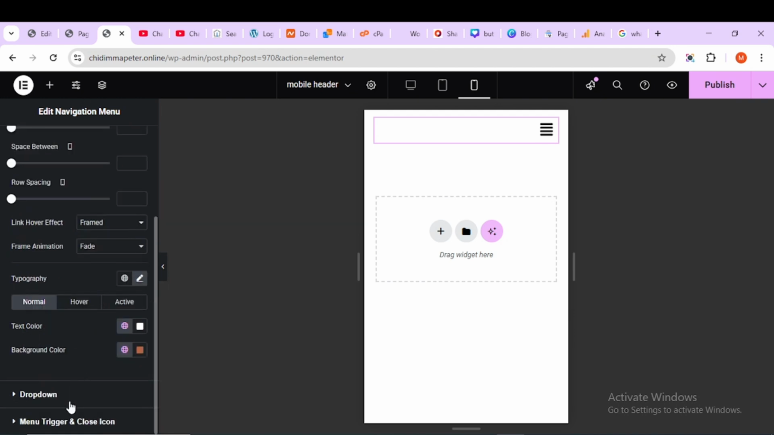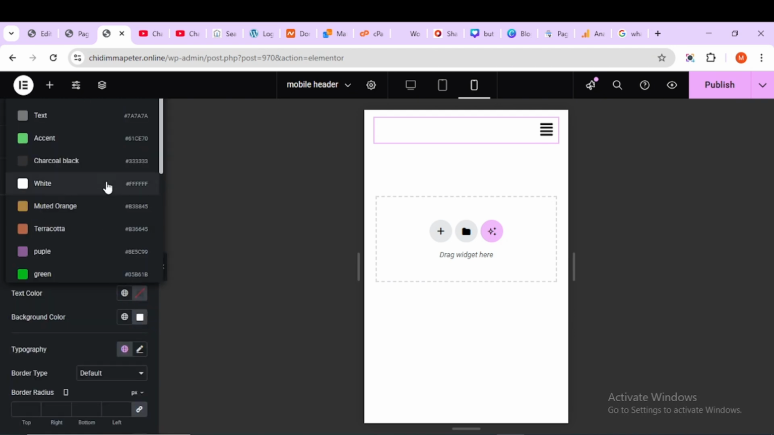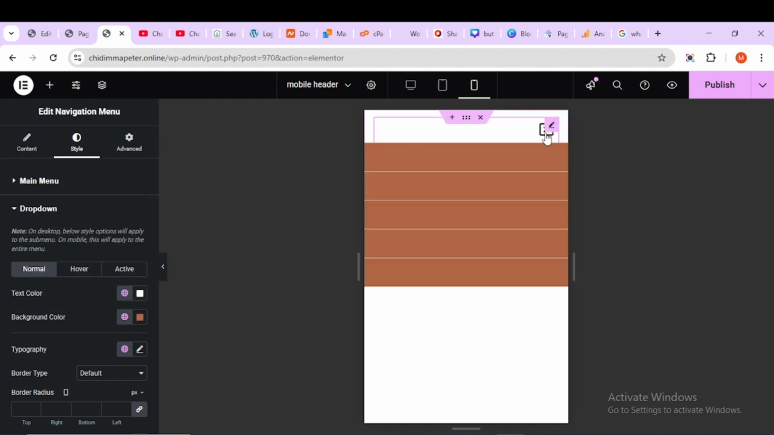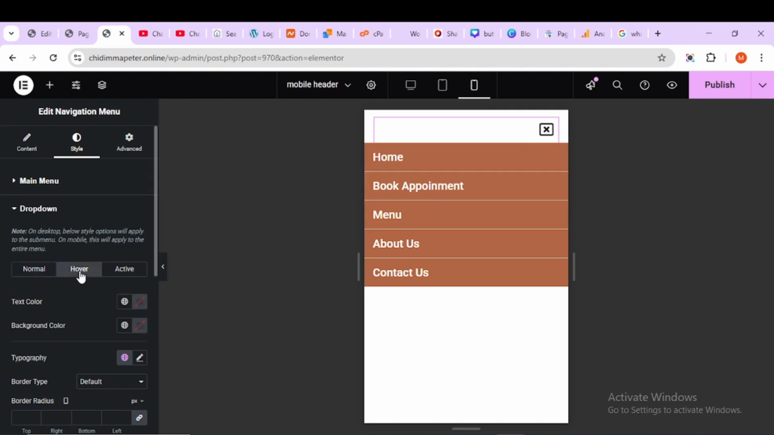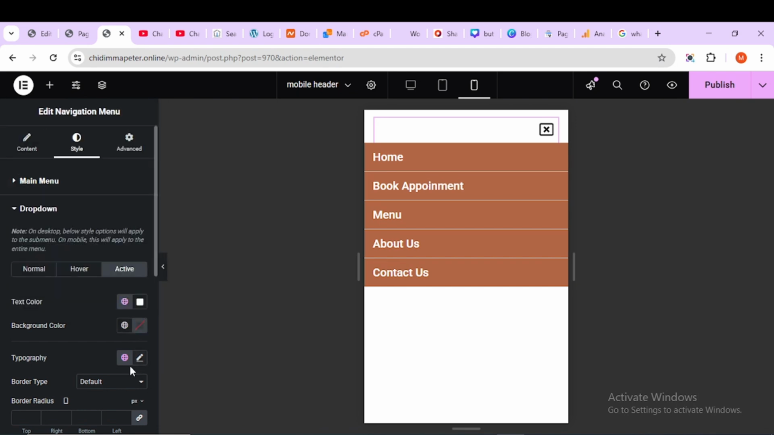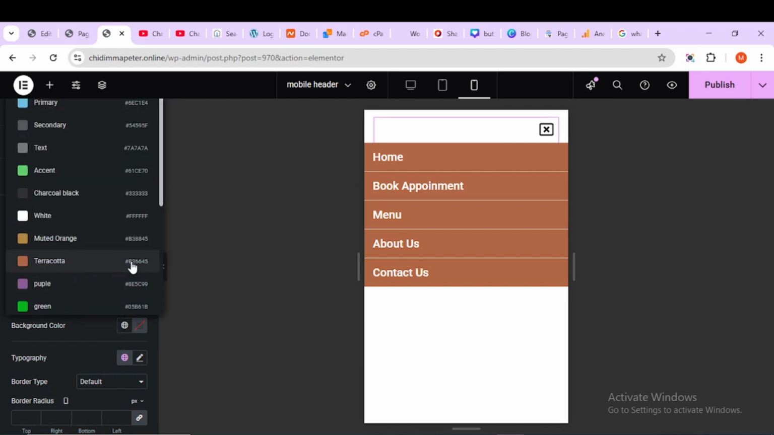Go back to the drop down menu, change the text color to white and our background to brown. So when you click, you see our background is now brown. We'll do the same for the rest of the settings for the hover and the active. Text color white, the background brown, same as the active. You can change the color to whatever brown color you're using. For first tutorial, I'm just using the white and brown color.